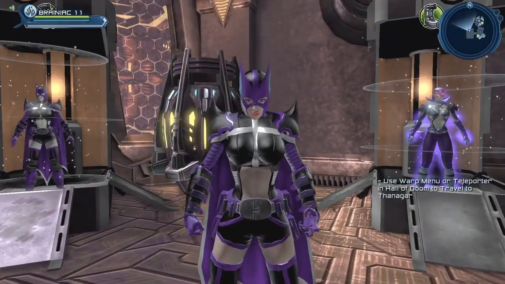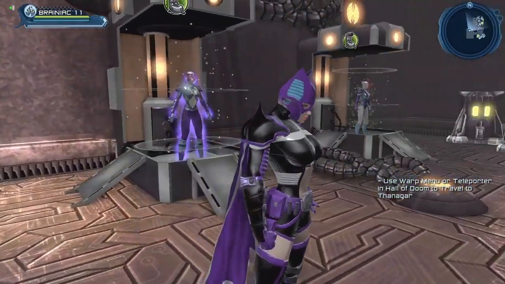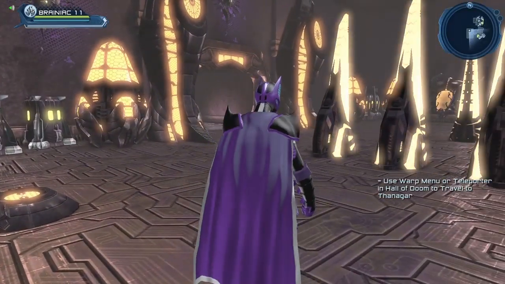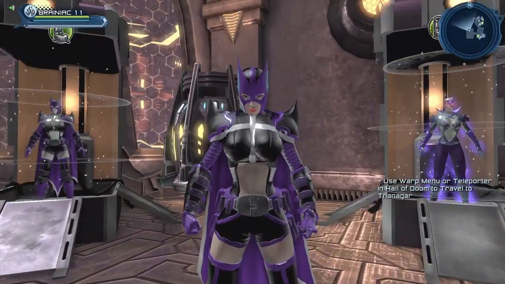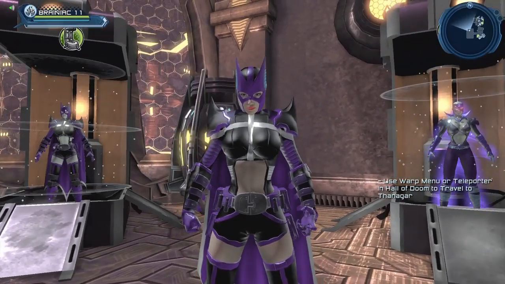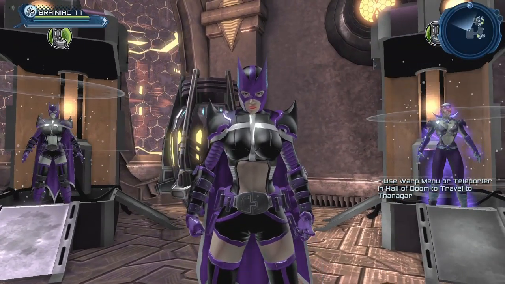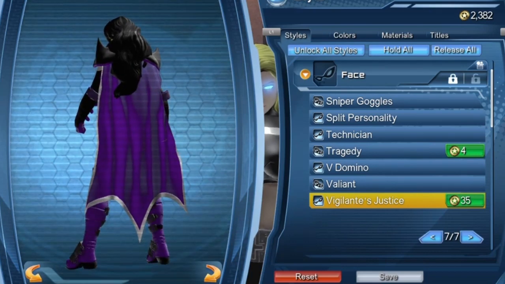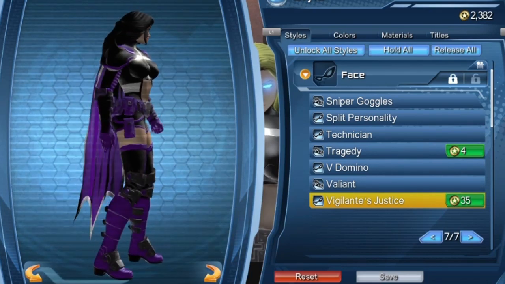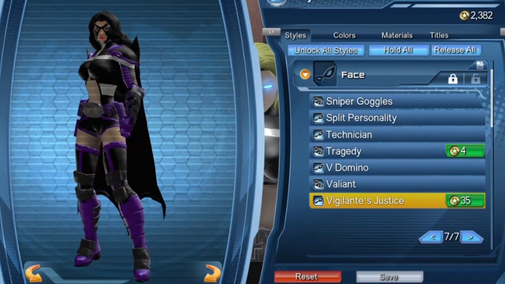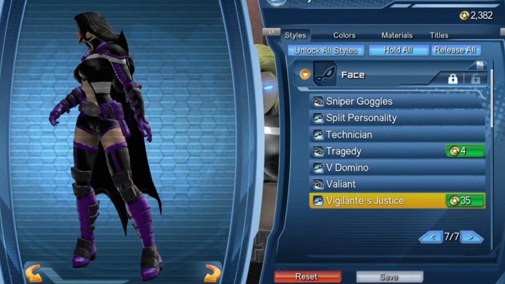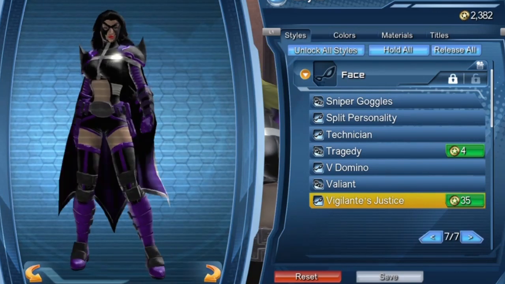But as you can see, we can recreate the style for the Huntress basically spot on. The one drawback, I guess, is the hairstyle. We do not see the hairstyle in the back of the mask. That's the one drawback I can think of. I guess the one way to bypass that would be to use the Vigilante Justice mask instead of the headpiece for the Huntress style. So that would allow us to make a more accurate version of Huntress within DC Universe Online.